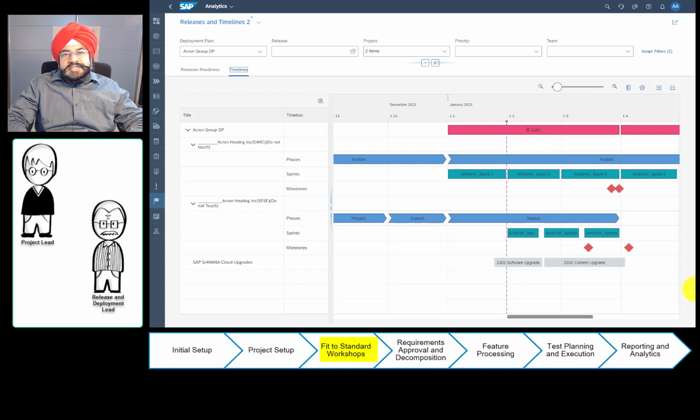So this is a classic view that is beneficial not just to the project lead, but also the release and deployment lead and multiple other project leads, in which they can together look at the screen and see how the release timelines are aligned to the project's time boxes, if the project milestones are ending when the release is ending, and also if there is an external event which you can't even control, such as an SAP S/4HANA Cloud upgrade, which then changes your planning.